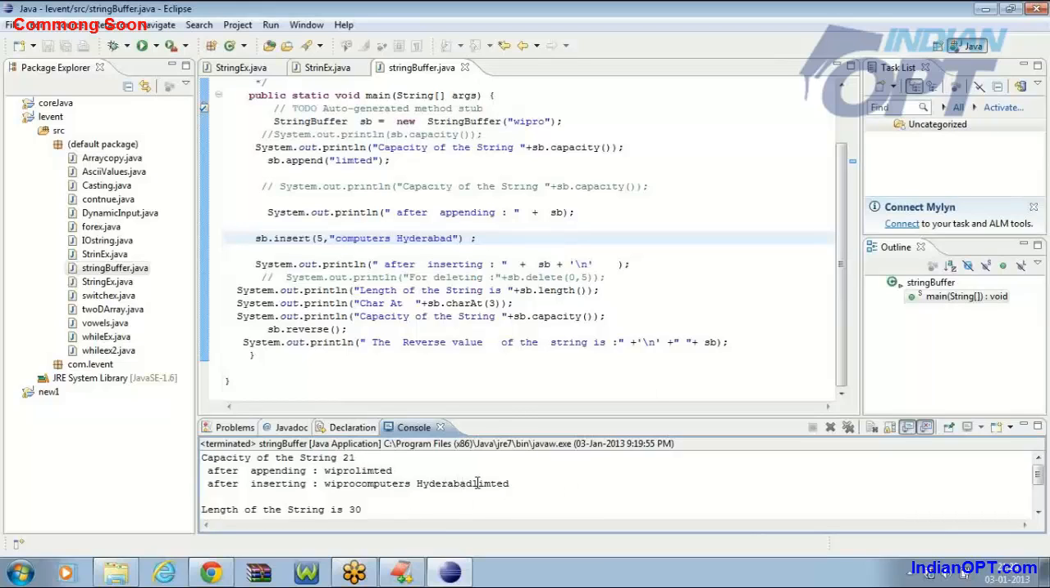Wipro Computers Hyderabad Limited. Here is the index from which position you want to insert the given string. Now after inserting, again displaying the SB, again SB.length. I haven't deleted anything. Length of the string is 30.